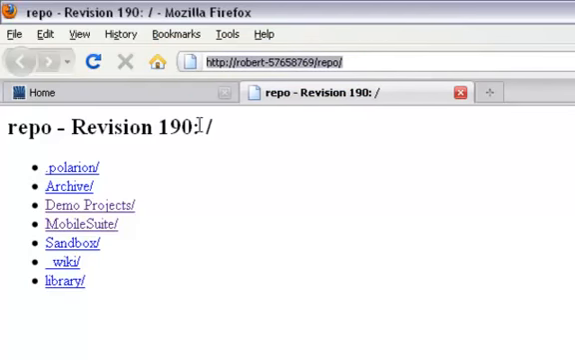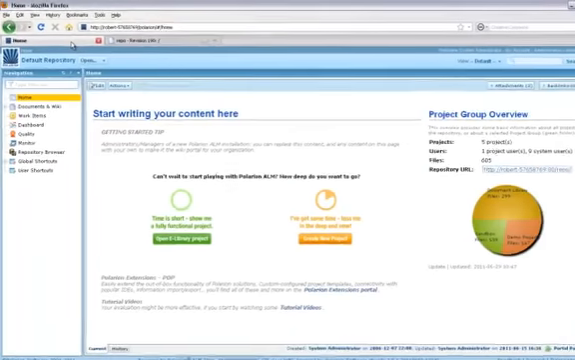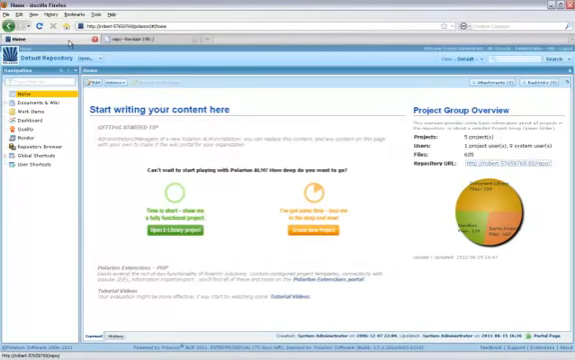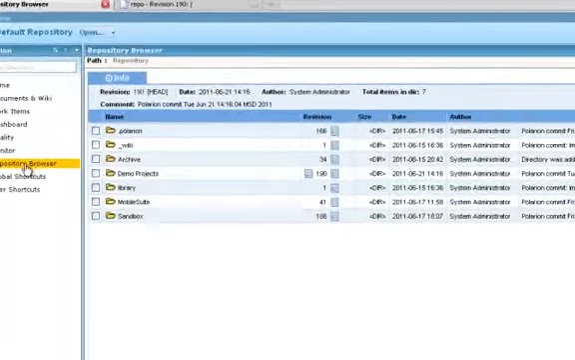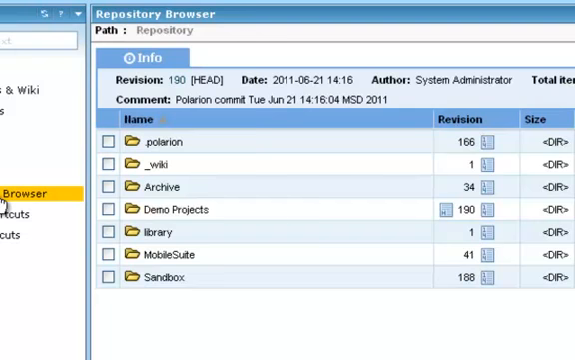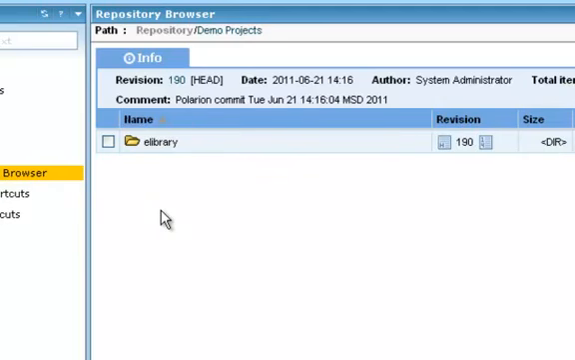For now, let's use Polarian's repository browser and explore the repo, find some source code, and just see what the tool can do. When I open the repository browser, you can see the same top-level folders we just saw in the web browser. Let's first go looking for some source code. Well, I happen to know there's some in the demo projects folder, so let's drill down into that.